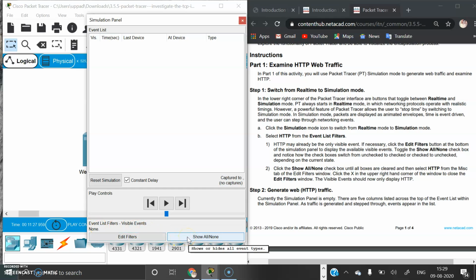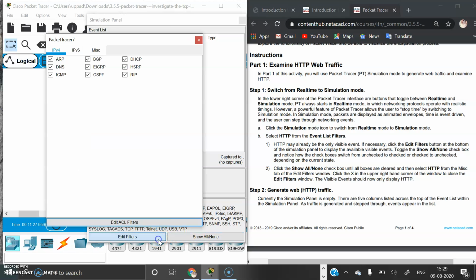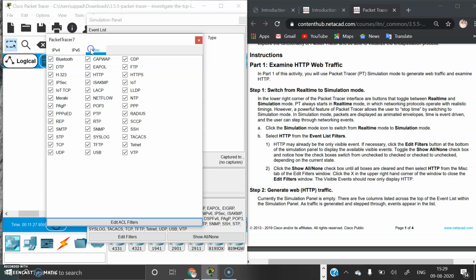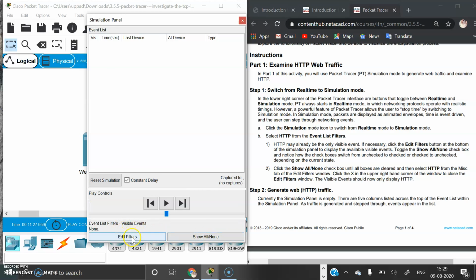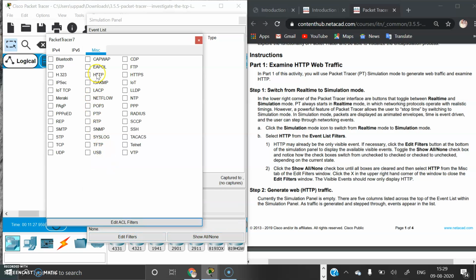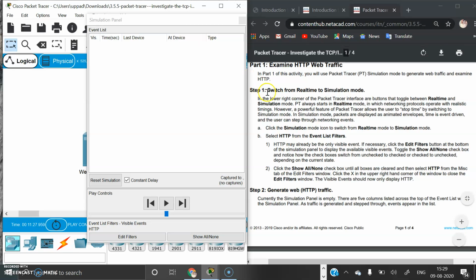To view all the protocols, again click on the same tab. So here we can see all the protocols. We need only the HTTP protocol. So go to edit filters and then MISC, and then here we have to click show all none again to view the none. Here it is, select it. Okay. This is how we have to select the particular protocol.